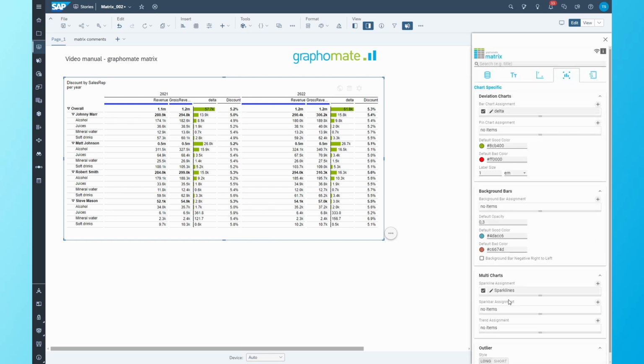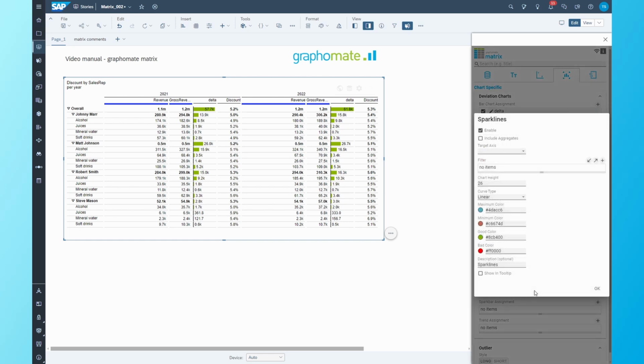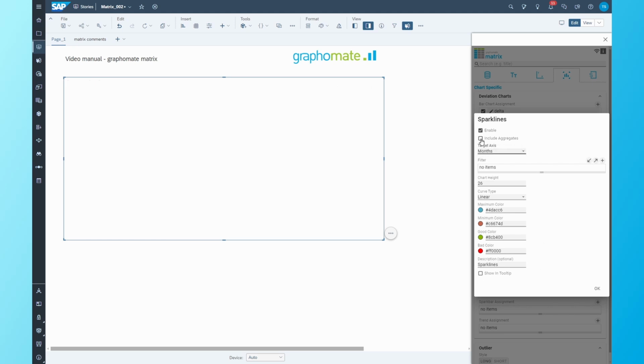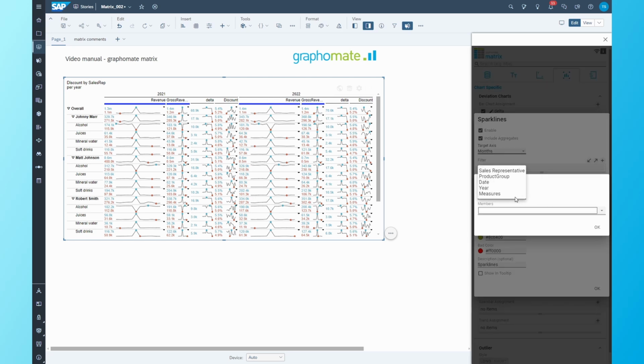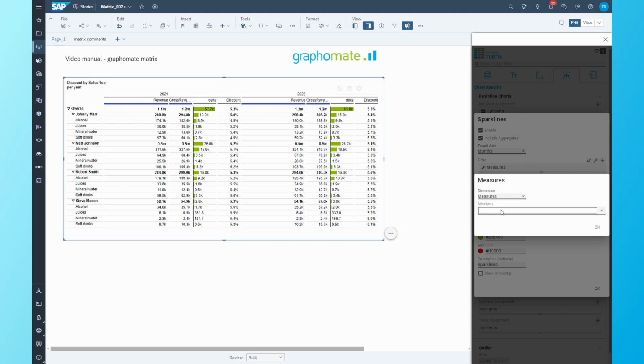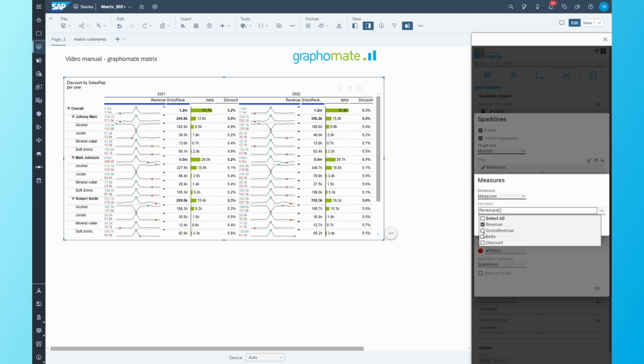Back in the chart-specific tab, we create a Sparkline object and open the dialog. Now we select the month hyperaxis we have just created under Target Axis. As this is a hierarchy, we still need to activate Include Aggregates. Using filters, we can again restrict the columns or rows in which the Sparklines are to be displayed.